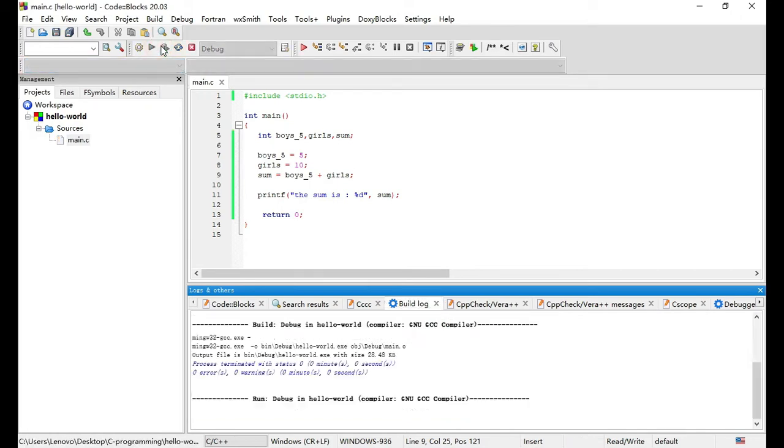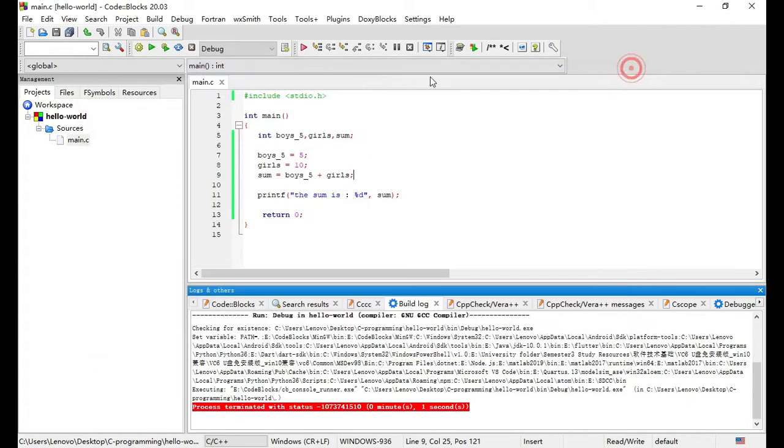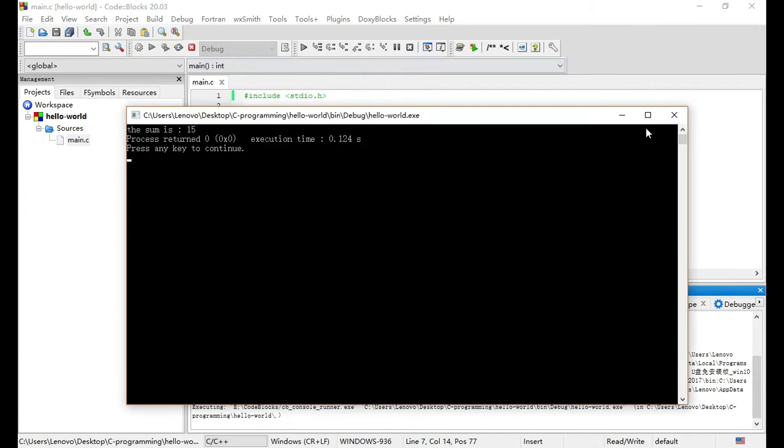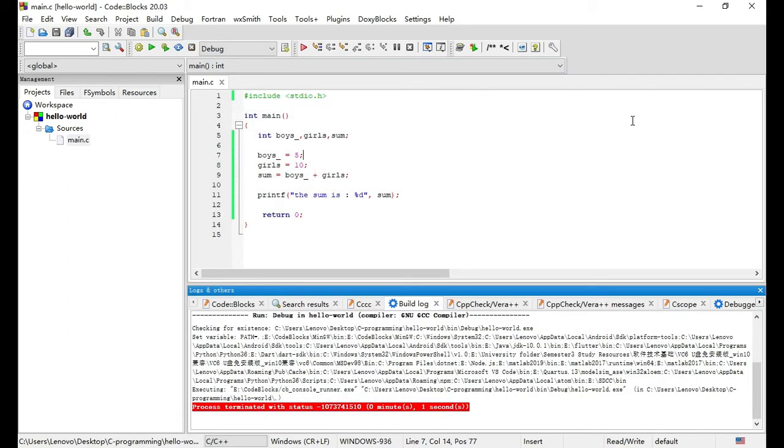We run this, build and run, no problem at all. And we can even put it at the end. It can end the name of the variable and there will be no problem at all. Great. So these are the three basic ways of naming variables in C programming, and with them we can have a whole lot of variables.